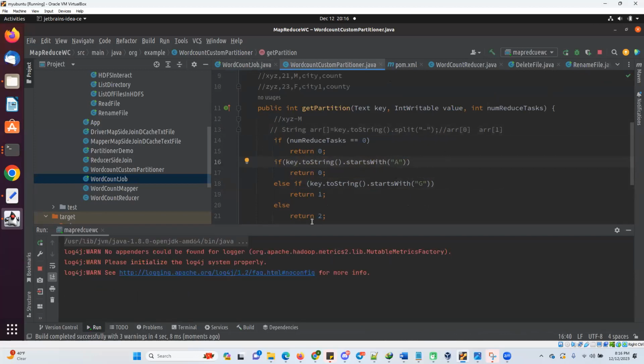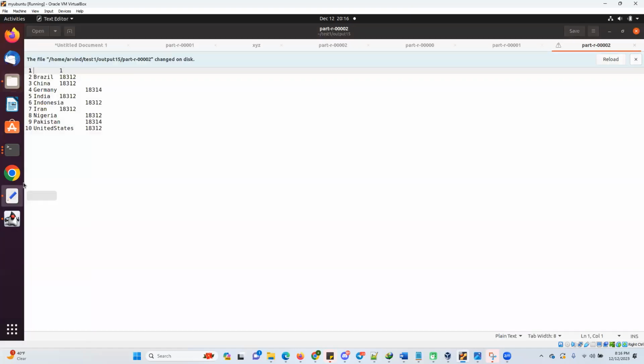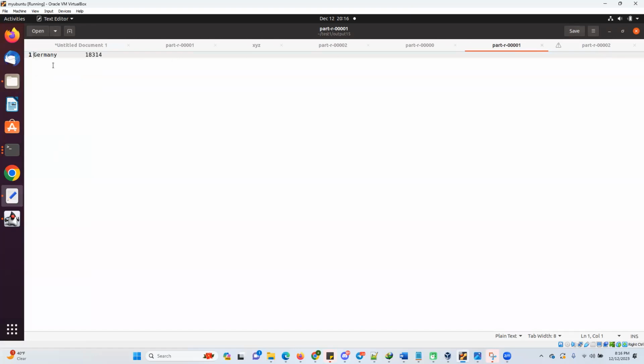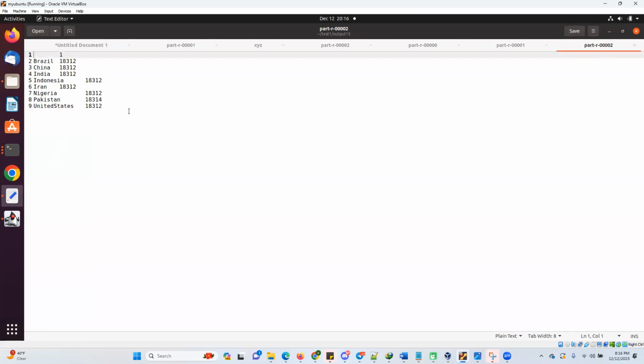the rest of the words will go to the third file, and G also has gone. If I open it again, here it is already. So part 00, reload. This is Germany coming. This one is empty, right? And the third one has all the remaining words, the one where a space is there anywhere. Okay, this is all words. So this is the partitioner.